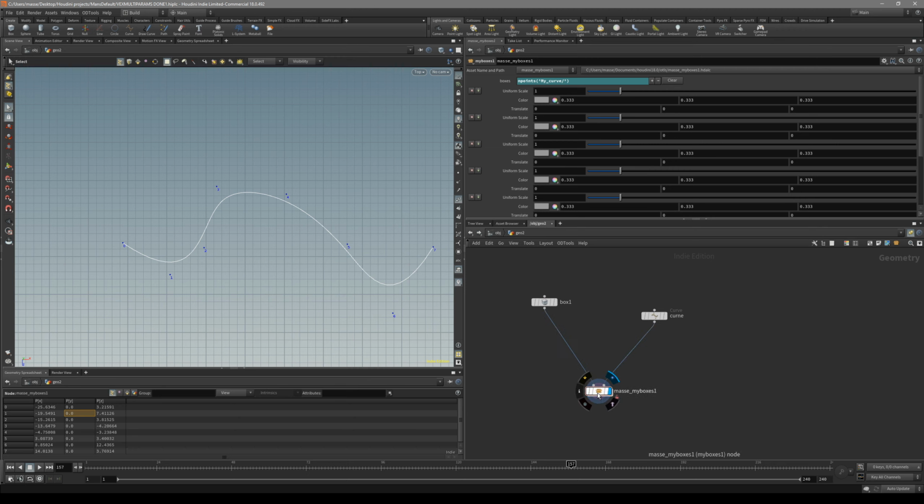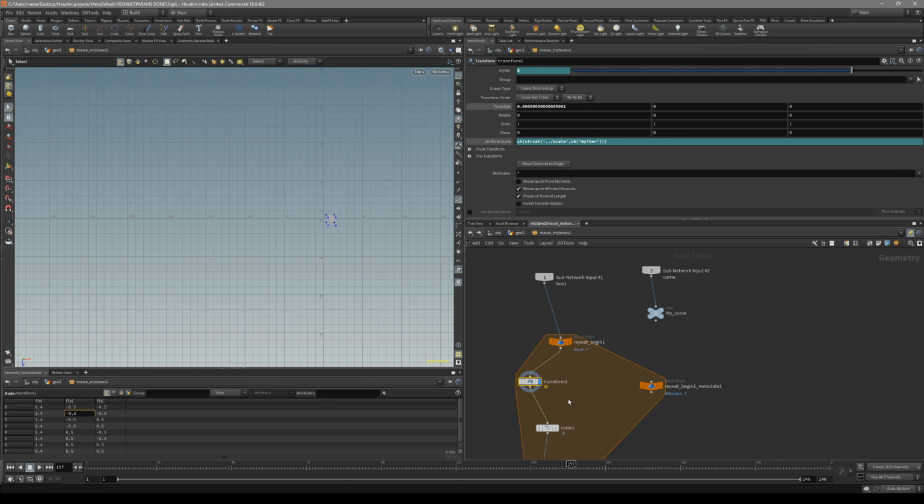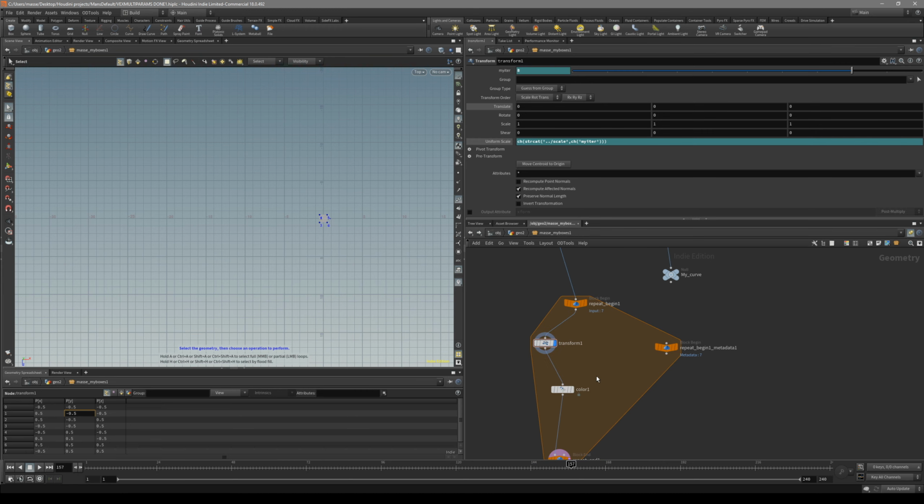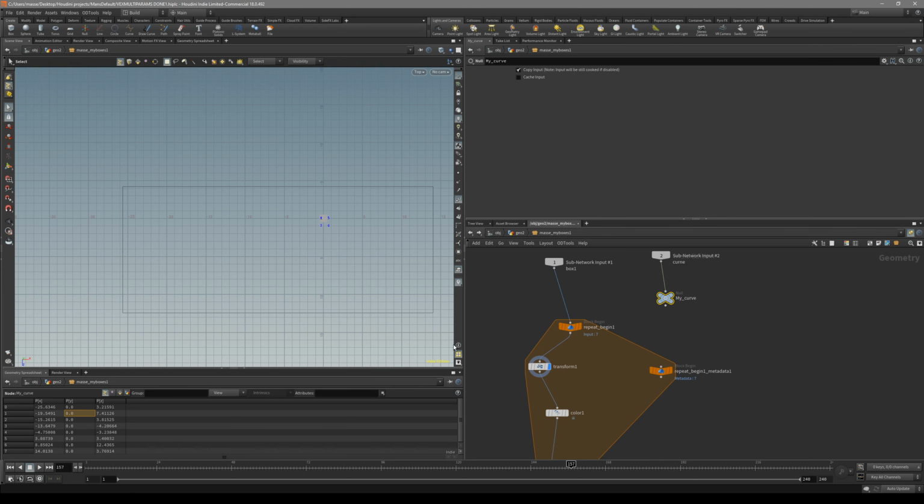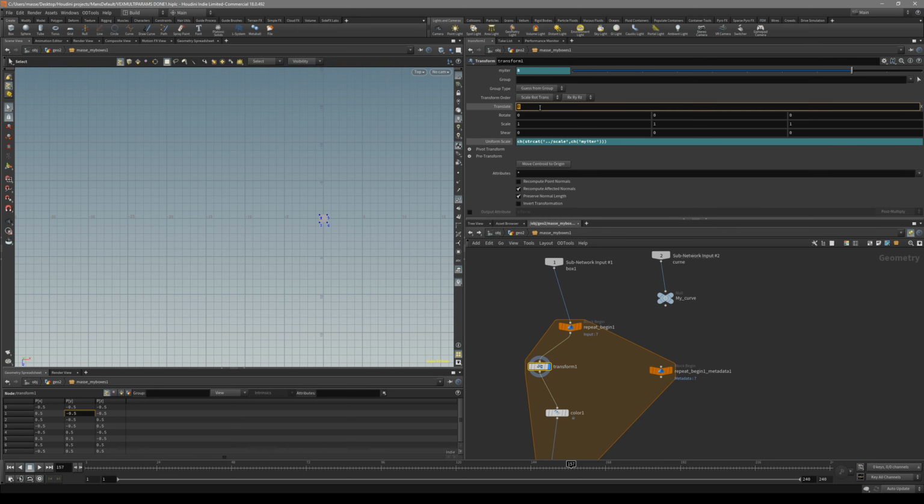And now all we have to do inside our HDA is go to transforms and use a point function to reference the positions of our curve points. So let's just write it down. Use point, and now we'll have to reference our my curve, dot slash my curve.